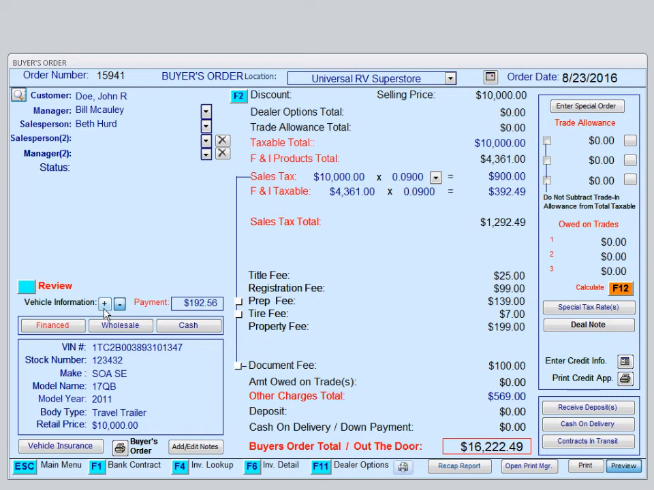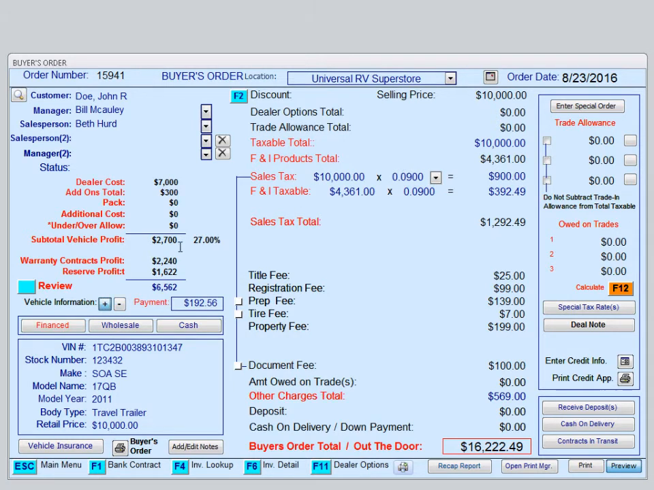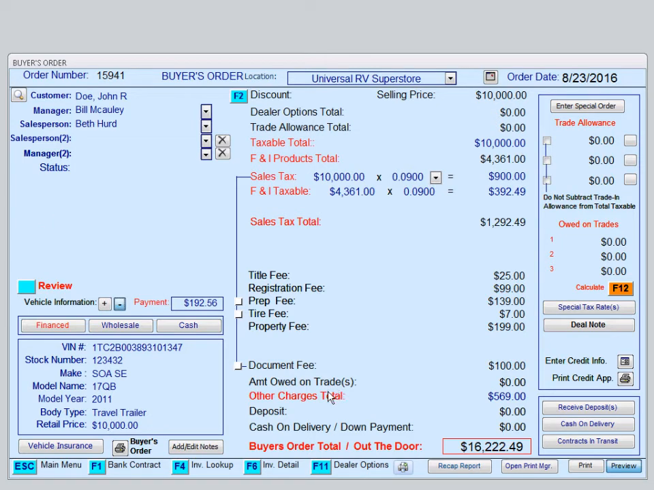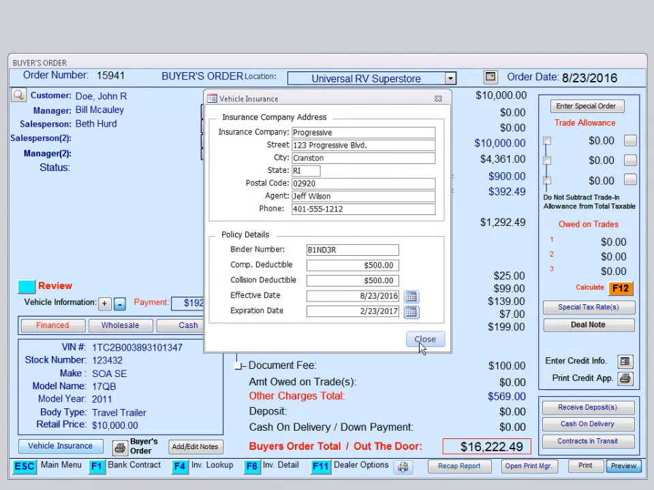Hidden profit and loss can quickly be viewed or hidden by selecting the vehicle information plus and minus signs. Currently, we see that we are at 27%. Here we see the vehicle's information as well as the retail price. If your state demands insurance coverage before a vehicle is removed from your lot, you can enter that information here. Once you've entered the information, select Close.